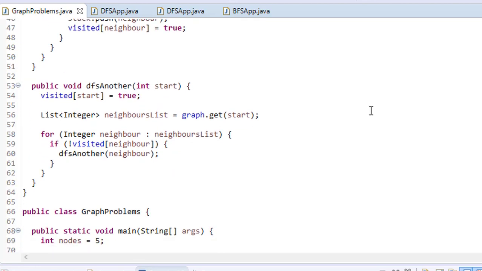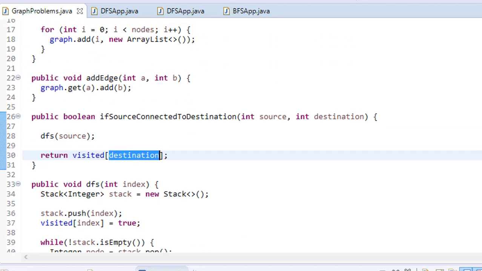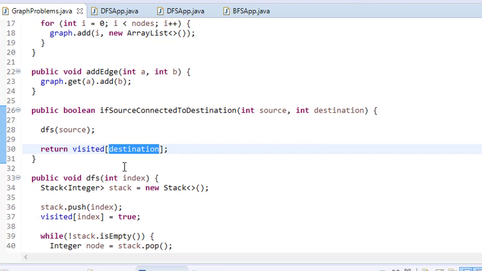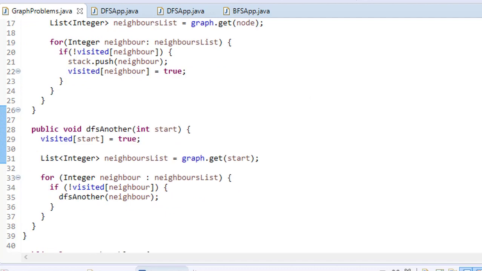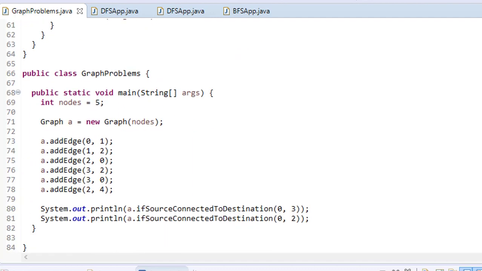Similarly, we can also implement the DFS using the recursive approach. In this, first of all you mark this value as visited, true, that I have visited this place. Now you get the neighbors list, and one by one, if a neighbor is not visited, then you recursively call the DFS. So as per your choice, you can choose whichever DFS approach you want, and then at the last we can return that. So that's all, guys, about this video. Through this way we can check whether there is a path from source to destination or not.